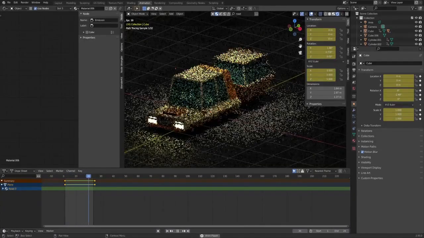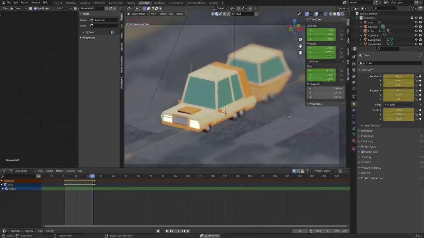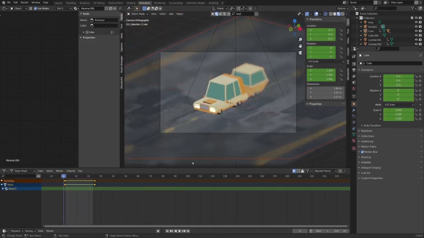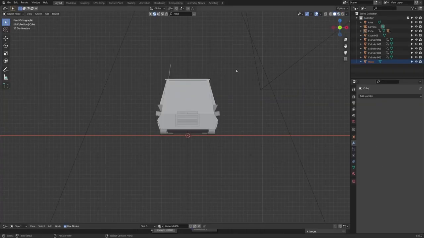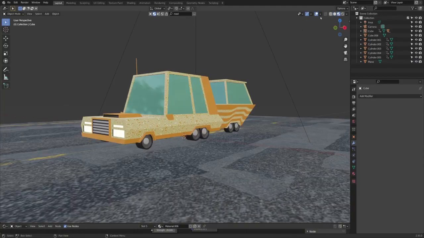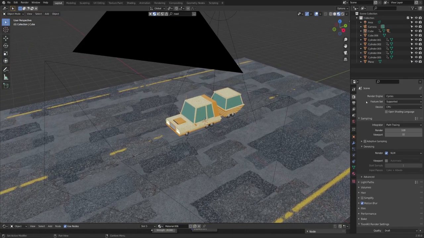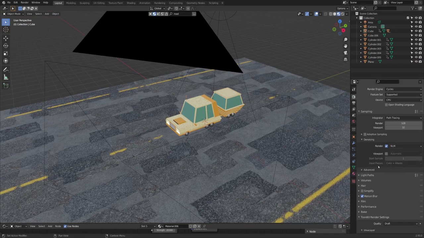Okay, let's see in material preview. Okay, so that is all, guys, with these. Now I will go to layout, then I will go to material preview, I will go to my render settings, and I will see if my render, denoising, and motion blur are on.